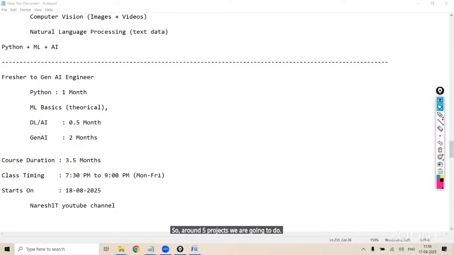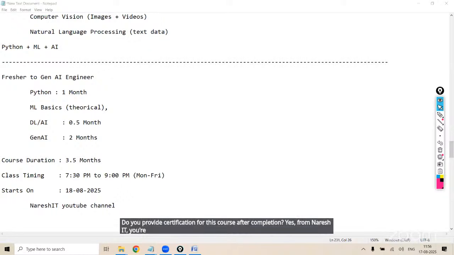Will coding be there in Gen AI, sir? Absolutely, coding is available. Do you provide certification for this course after completion? Yes, from Naresh IT, you are going to get the course completion certification.